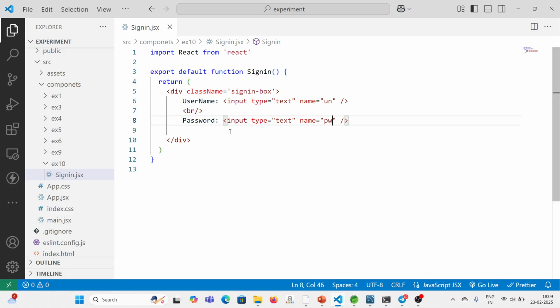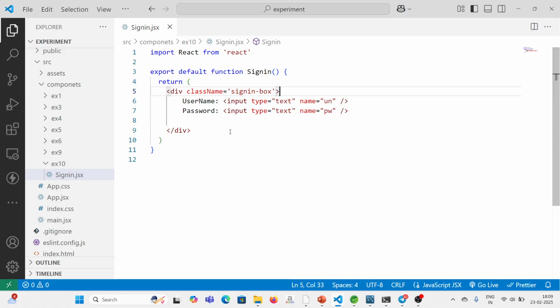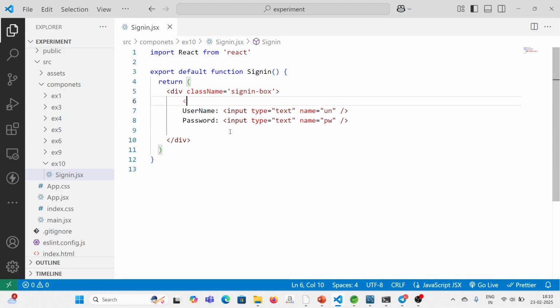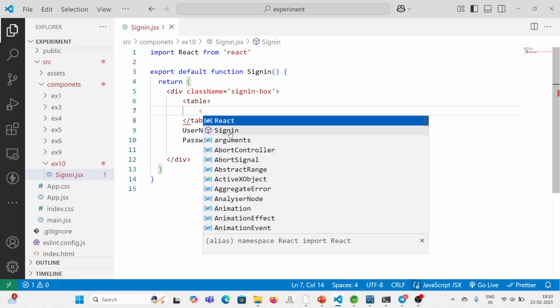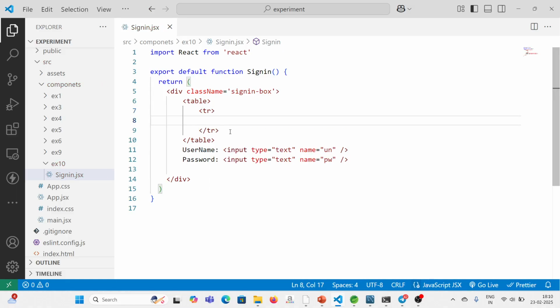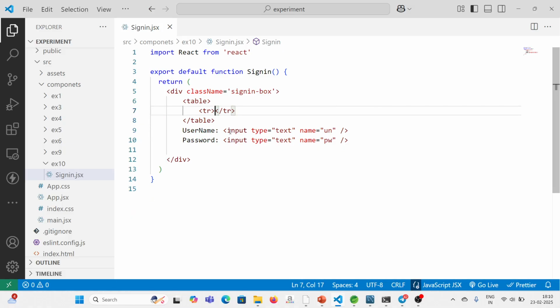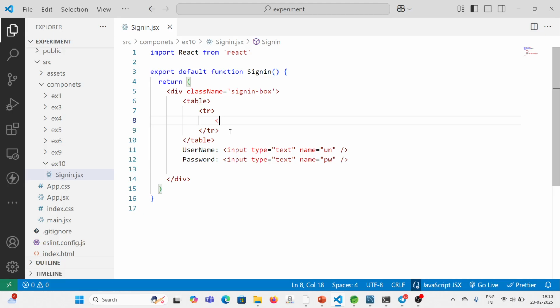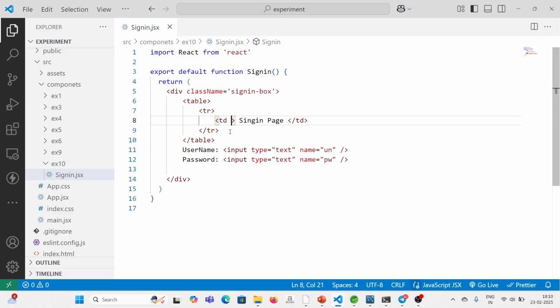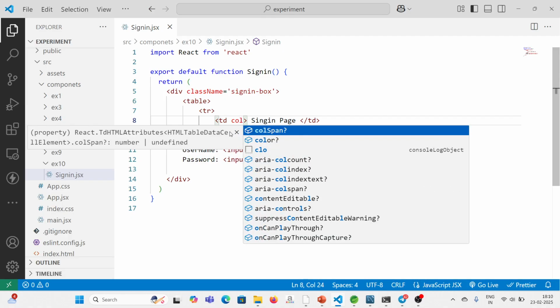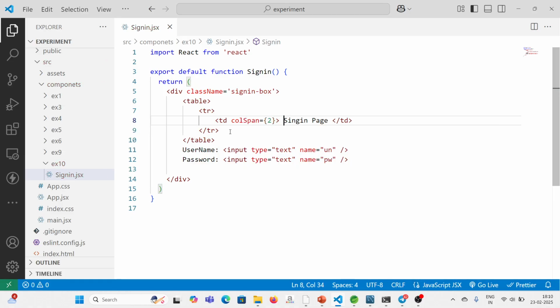Then let me have this in a table. That is better. So what I can say here is a table tag, open and close. Inside the table tag, let me have my first tr, table row, which will have td, which will say that it is a sign in page. And this td will have colspan two. That means it is merging two columns.